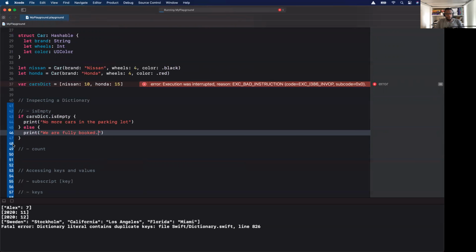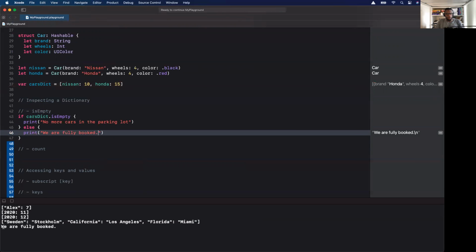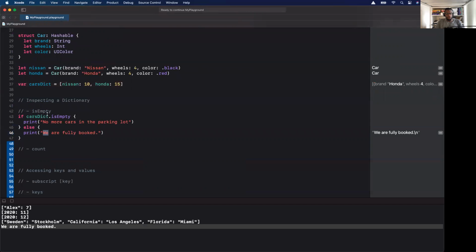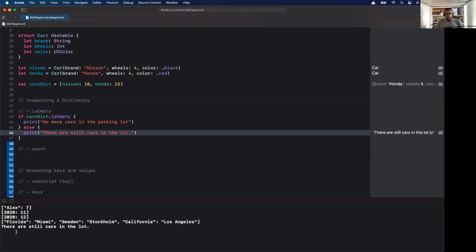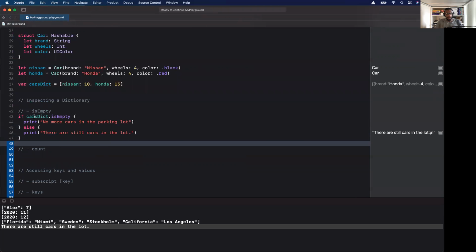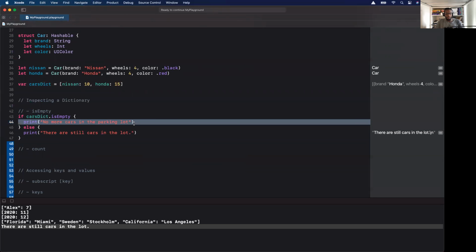So let's run it. So here we get we are fully booked because we are not empty. Okay, so hypothetically, just assume if we're not empty, we're fully booked. Or actually, let's write a better one. There are still cars in the lot. Okay, that's probably better. So there are still cars in the lot because the dictionary here is not empty. But if it was empty, it would go to no more cars in the parking lot because it's empty.